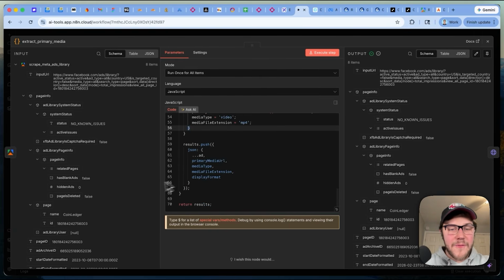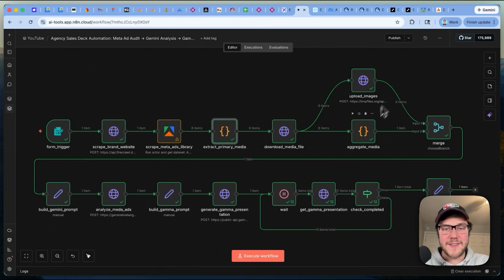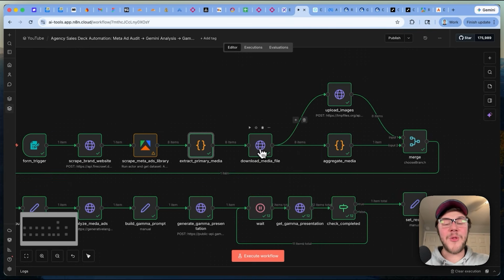So the final thing is looking at our result output here. That's where we return the full ad object. And then we have these custom properties we extracted that are going to be used later: the primary URL, the media type, the file extension, and the display format, all important for us to use later for further processing. The next node is going to be a simple download operation.